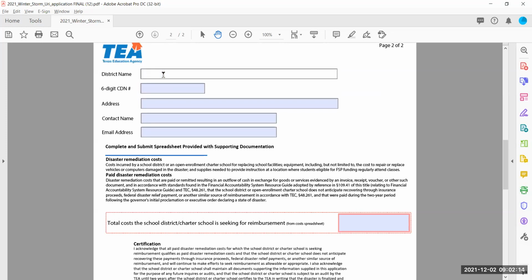So first, you'll want to fill out your district name. We'll go with Holiday ISD since that's the district that I chose as the first on the list for the cost spreadsheet. Then next, we'll fill in the CDN, 0059202. That's close. I think that's it.